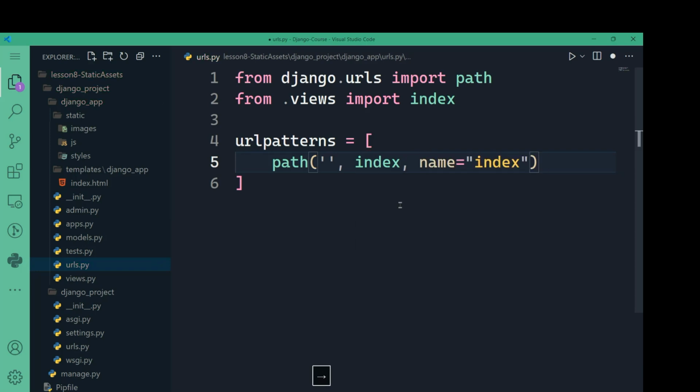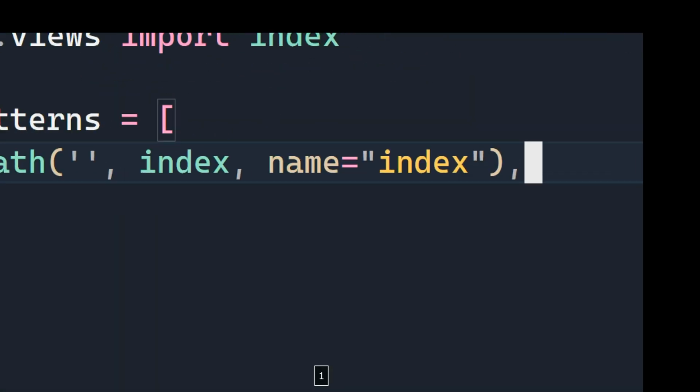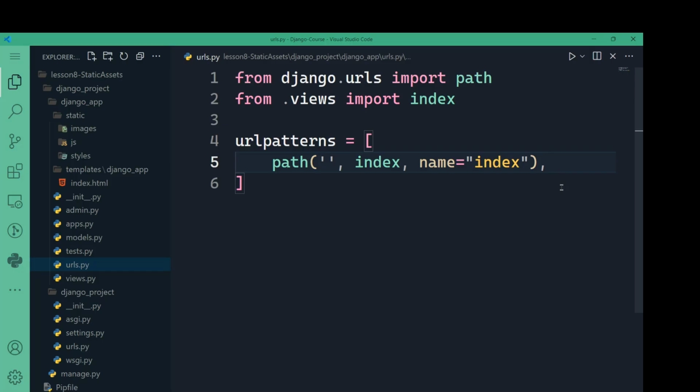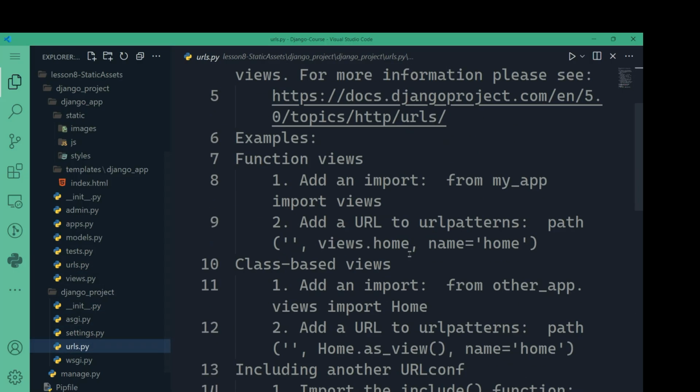And please do not forget the comma. This comma here, if you miss it, you will get an error. Trust me, I learned the hard way. Now let's jump to the other urls.py file.